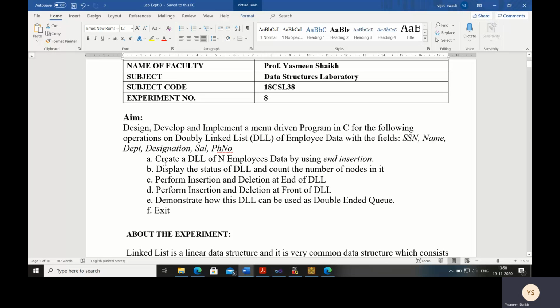So the operations that are to be performed are: create a doubly linked list of n employees' data by using end insertion, display the status of the doubly linked list and count the number of nodes in it, perform insertion and deletion at the end of the linked list, perform insertion and deletion at the front of the doubly linked list, demonstrate how this doubly linked list can be used as a double-ended queue, and exit.